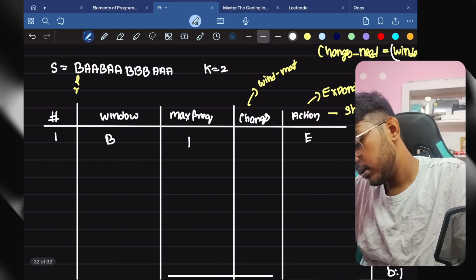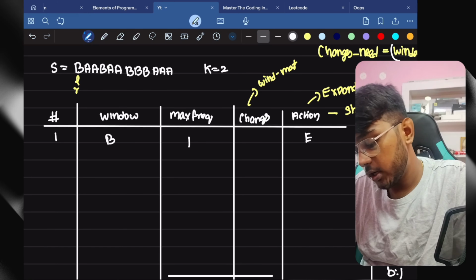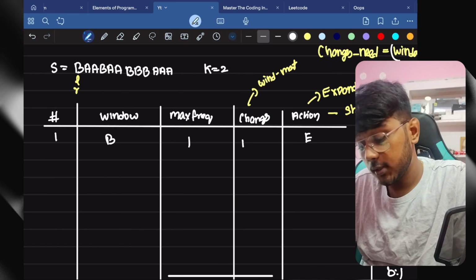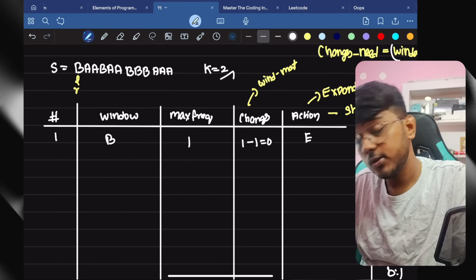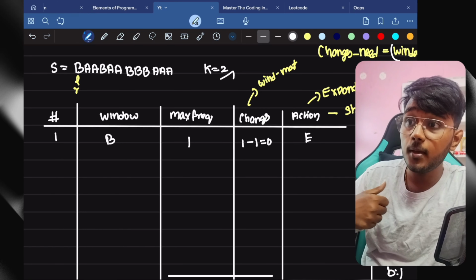Now let's calculate the changes. Changes needed is going to be 1 minus 1, which is the window size minus the max frequency. It's going to be 0 and this is less than or equal to k, right? 0 is less than or equal to k. Now our action is going to be the expand operation.